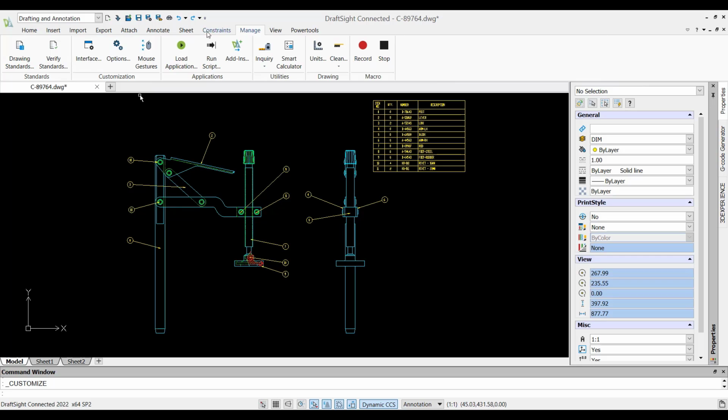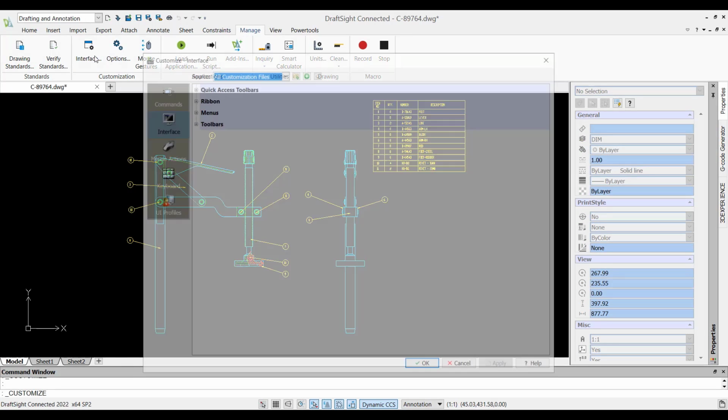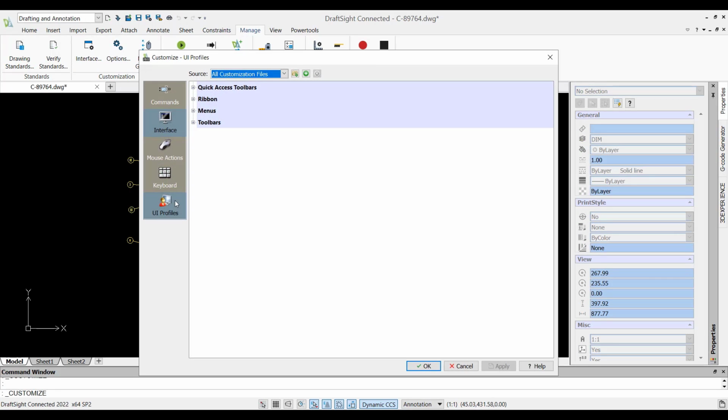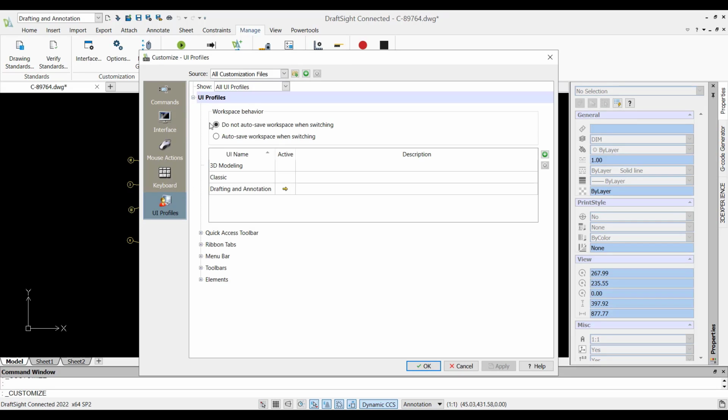So now to customize the UI, go to Manage Interface. Under Interface, you can go to the UI profile. Now in the UI profile, you can see the existing ones. You can add a new one and then rename it. You can give it a name as, let's say, My Custom Workspace.